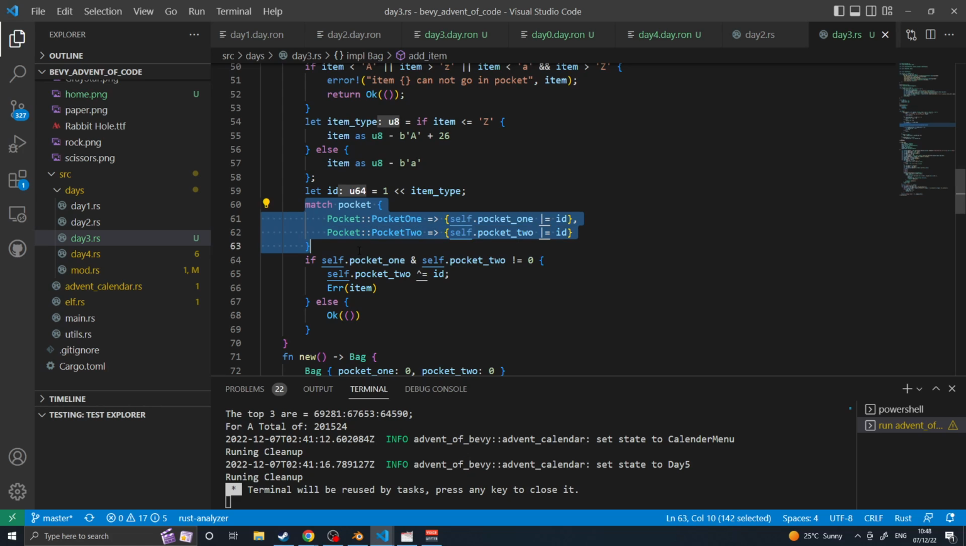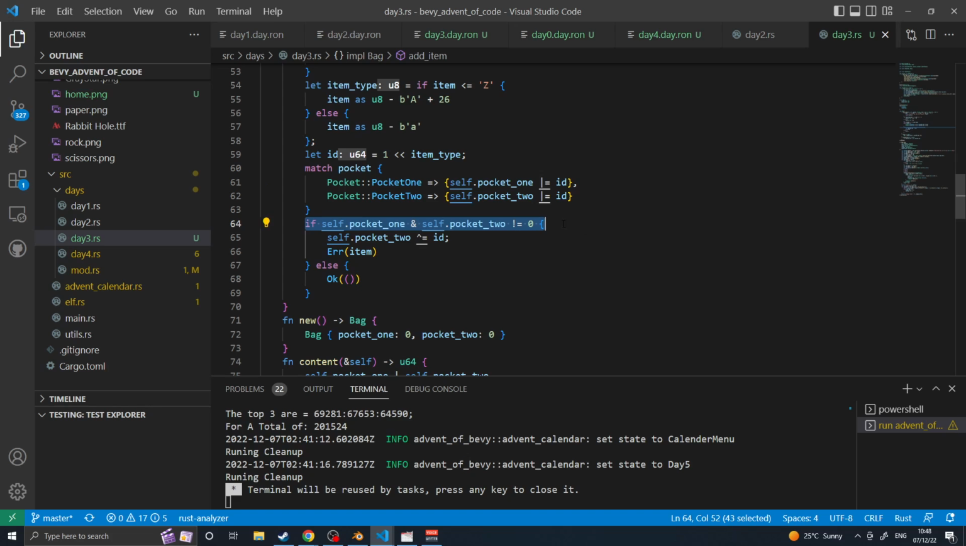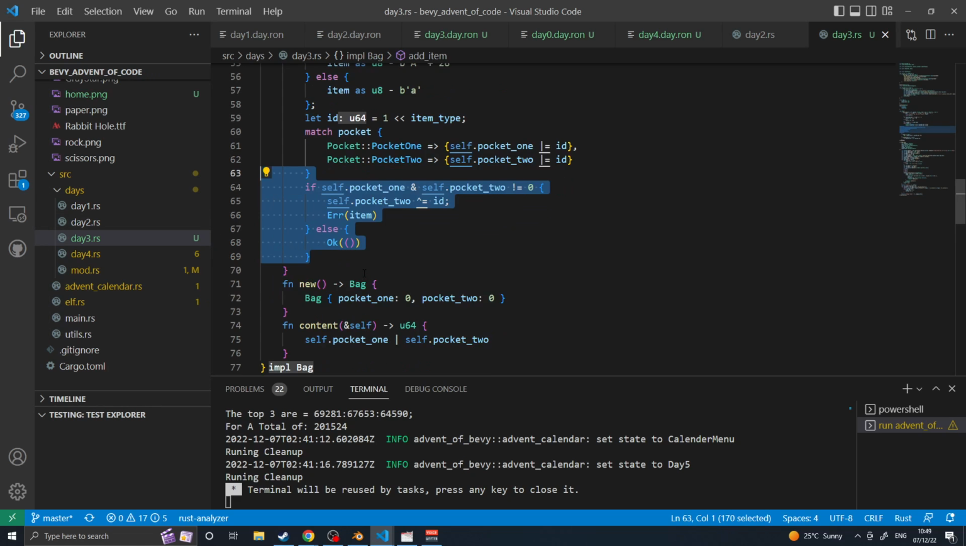I then work out which pocket's going into and OR the current pocket's value with the ID. Then quickly I check to see if the two pockets have any bit set in common. If they do have a bit set in common, hence not equal to 0, I XOR it to unset it on the second pack. This is so that you don't get multiple conflicts multiple times. And then I return the error item and continue.